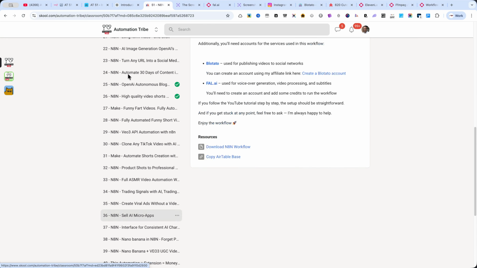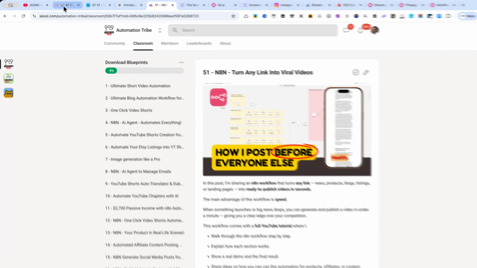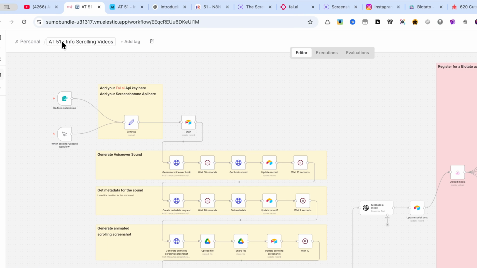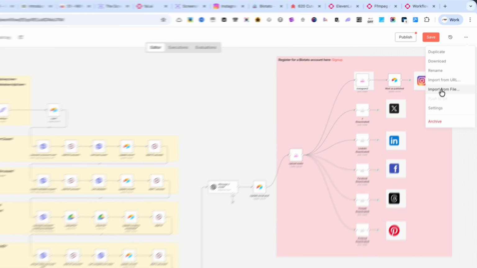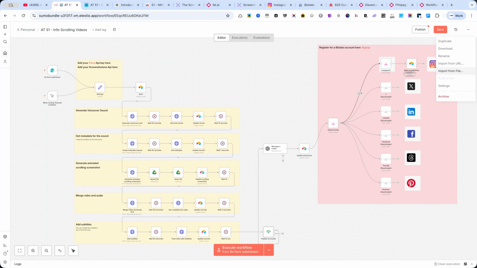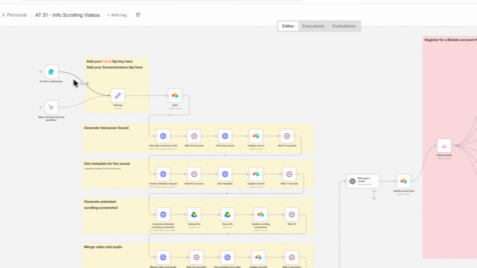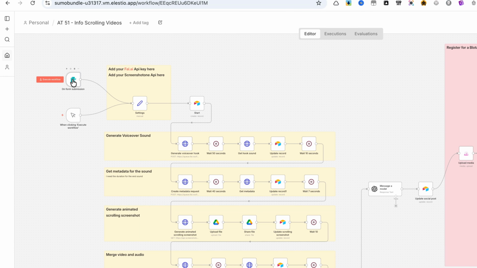Once you download the file, go to N8N, click on the three dots in the top right corner, and select Import from File. Now let me show you the workflow. The first node I recommend using is On-Form Submission.